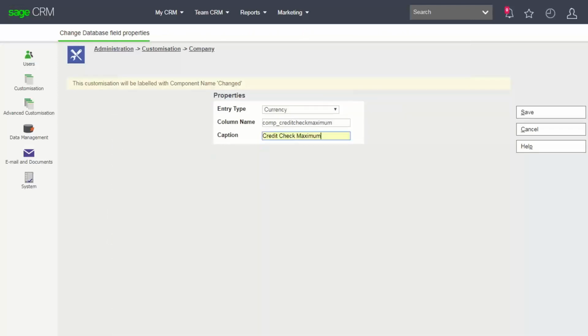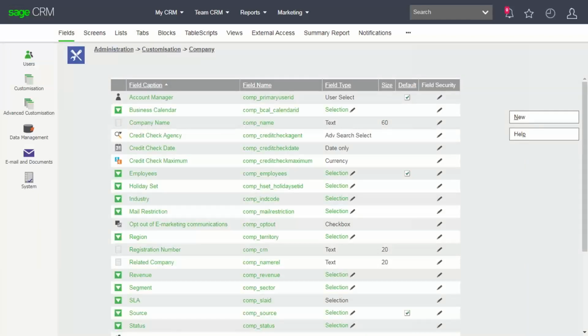Third one, maybe you want to give some sort of maximum credit allowance on your customer records. And that might influence the workflow, it might influence the account management style. So it could be both soft influencing or soft policing, as well as hard policing. It could be that you cannot raise a new quote in the system if the credit check maximum has been exceeded. All those things are possible. This is a currency field, so it allows me to define a maximum number.